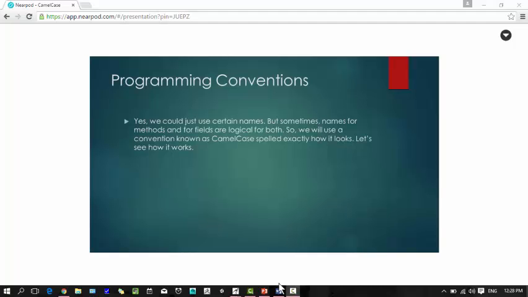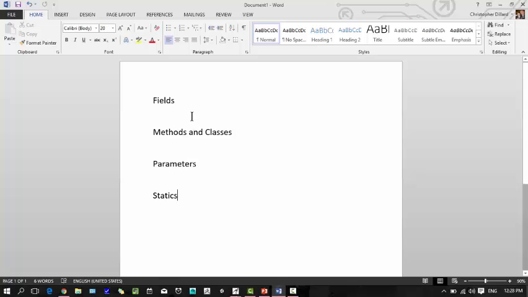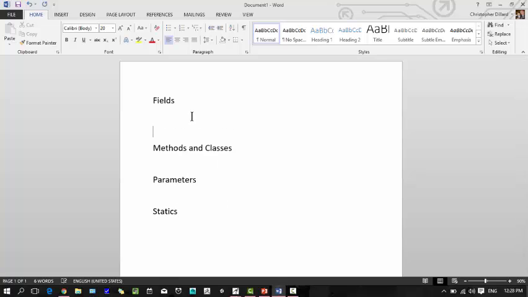Alright, so switching into Word. This is how CamelCase works. Okay, we don't use spaces ever. You can use underscores and numbers and some other special characters, but preferably the underscores are reserved only for parameters or local variables. You don't have to use them for local variables, but they are preferred.